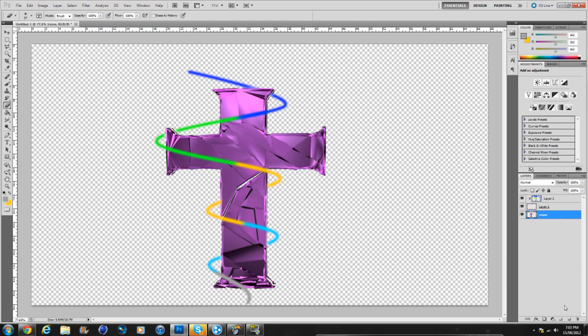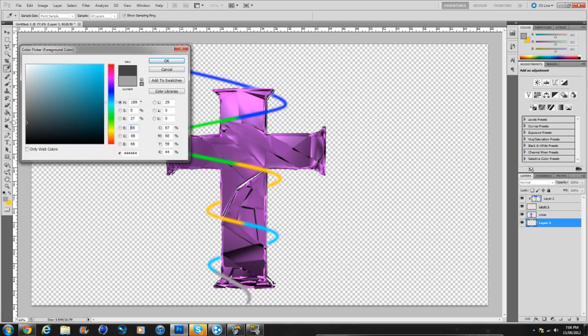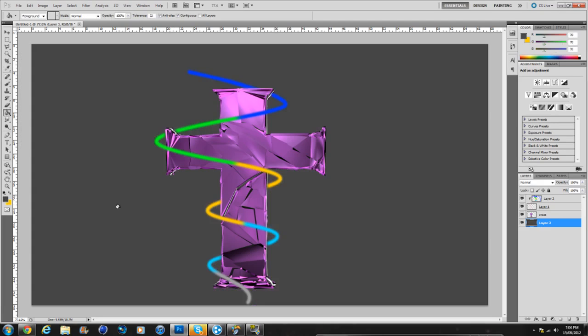Now just to show you the effect better, I'm going to create a new layer and go under there, and I'm going to select the bucket tool, and I will make it a nice dark grey. And there you are guys, now you have the effect completed. This is your glowing line around the object effect.